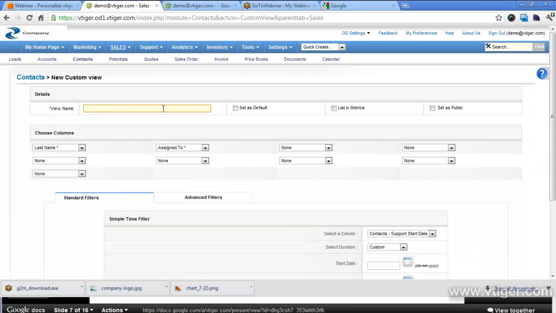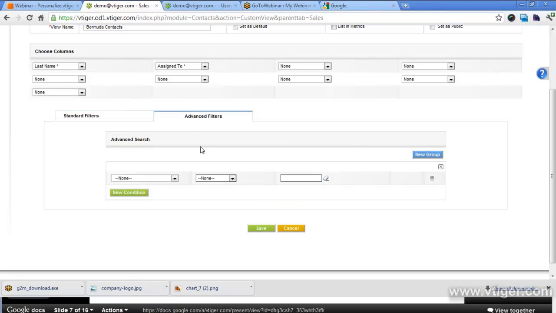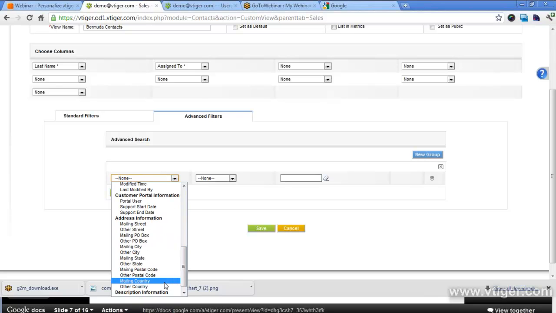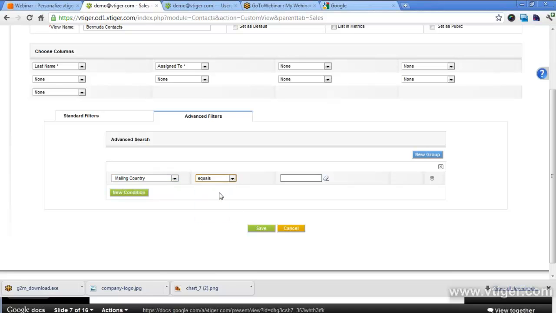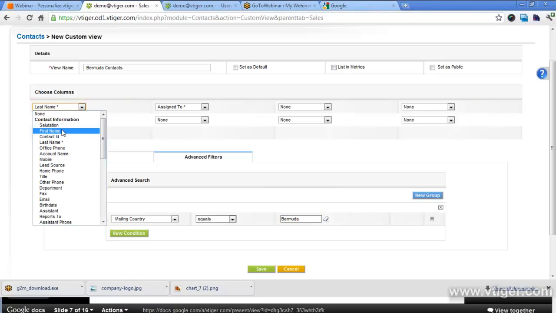Okay, and maybe for now I'm just going to say Bermuda contacts. So here I can create a filter on any field. It could be based on the owner of the record, or based on the region, based on any setting in the record. So for my example here, I'm going to do a filter on the country, and I'll say equals Bermuda. Okay. And I can configure what columns I want to view in that list.